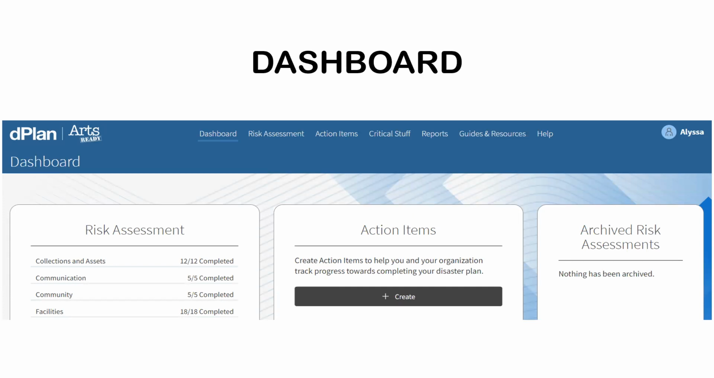After logging into your account, you'll be taken to the dashboard homepage. From here, you'll enter the Critical Stuff module. This is where your organization can upload files, documents, images, spreadsheets, links, and notes with the information you need for emergency response and recovery. This is also where you will be inputting information about multiple facilities.